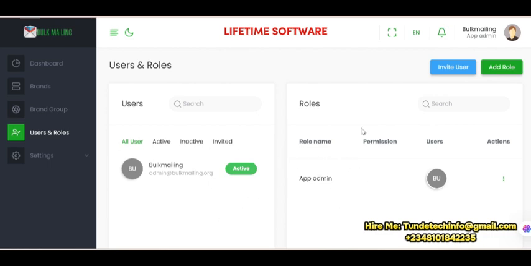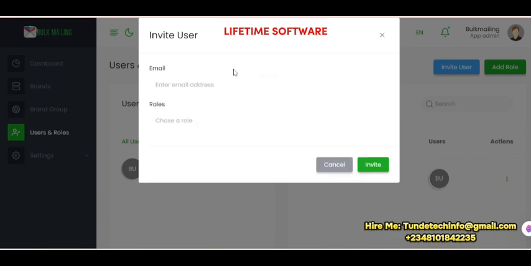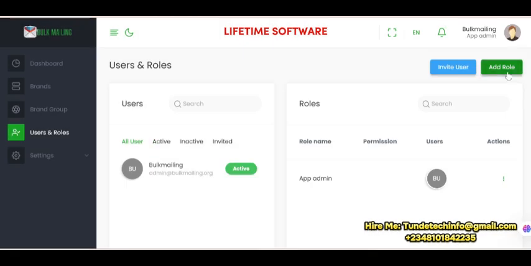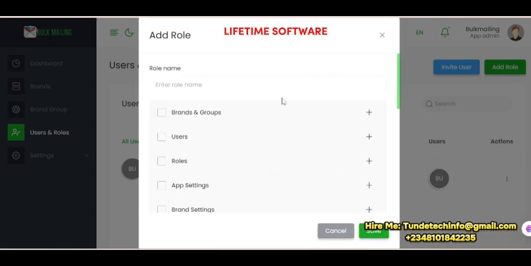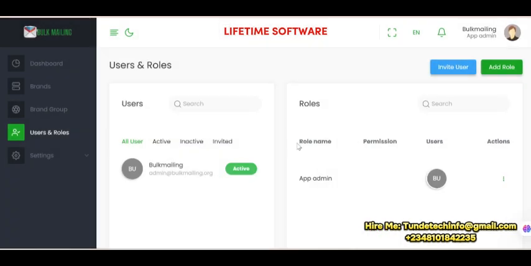So users, if you want any users to manage your software, just note they have access to everything on your software. Before you give anybody an approval, note to give it to somebody you trust. You understand? So once I click on invite, you can add the person's email and choose your role. You can also create a role. Maybe you don't want the person to have access to the whole dashboard. You want the person to have access to only brands. You can select what the person has access to before you make the person an admin.